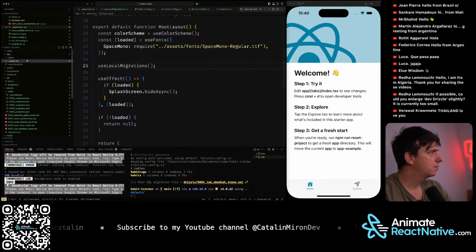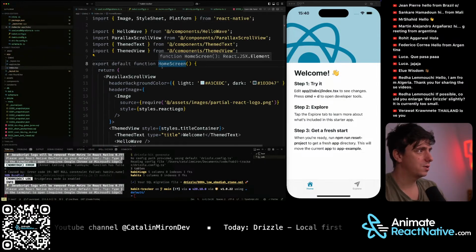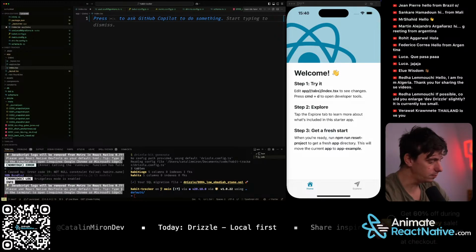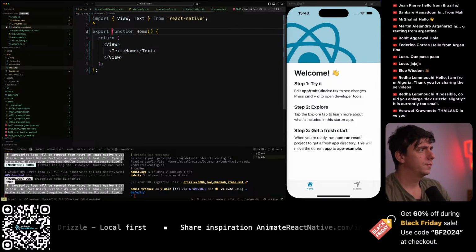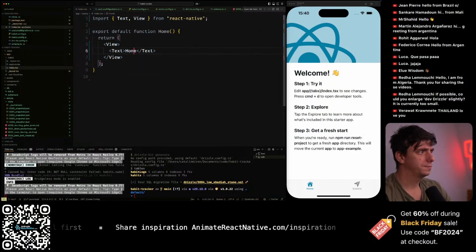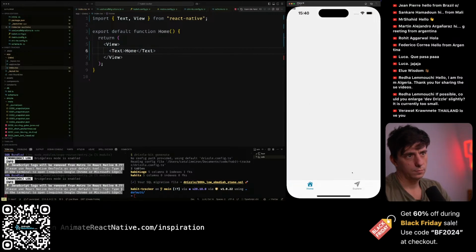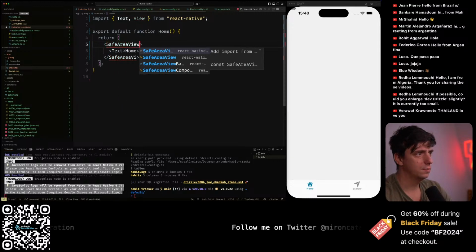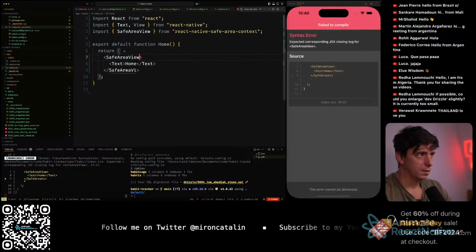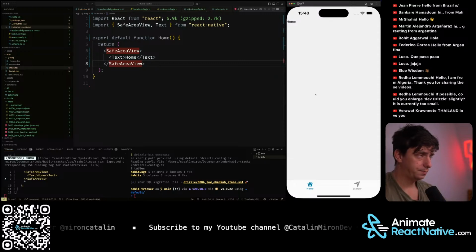I have the tabs, layout, explore, index. Okay, so inside the index, I'm actually going to remove everything. Create a new function here called home, and I will export default this function. Okay. Home, its index. And I'll have here a safe area view actually. Not this one, the other one. Okay, so I have it here.